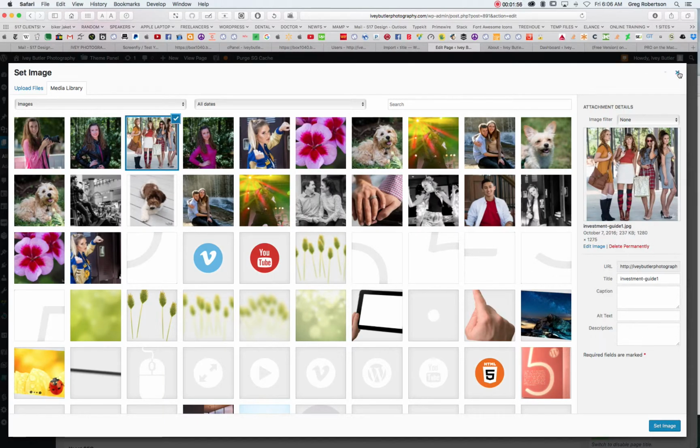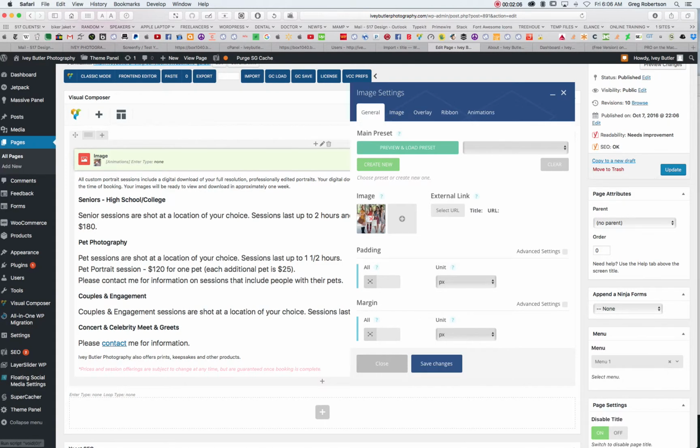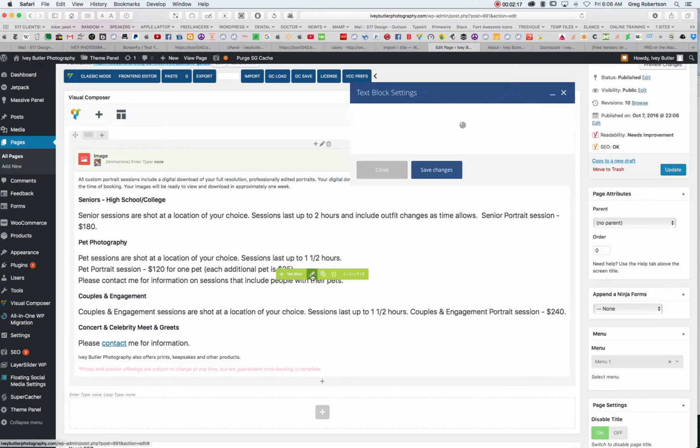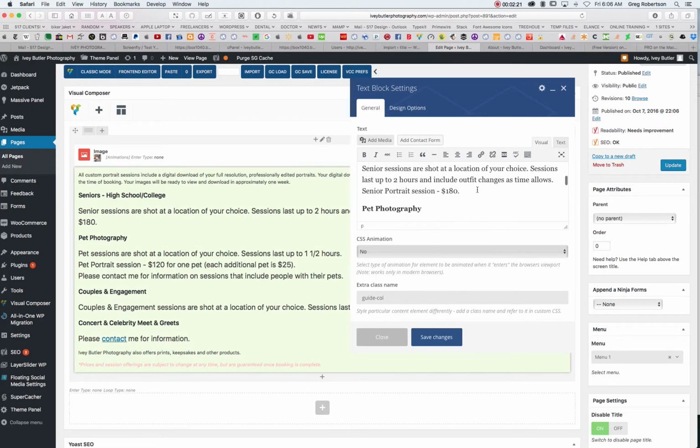Okay, so let's just get out of there. Everything else works the same way. Selecting different pictures, uploading a file. So I'm going to exit out of this window. And then we'll hover over the text block. Again, this works the exact same way. You can see all the text right here that I've used.